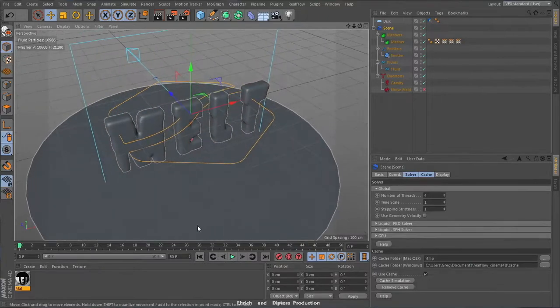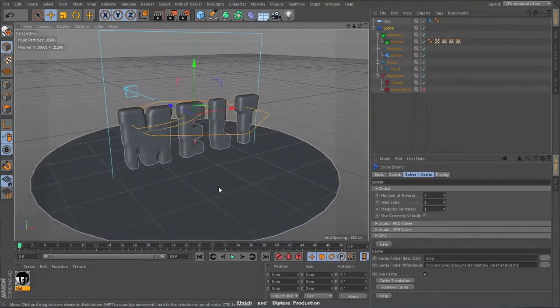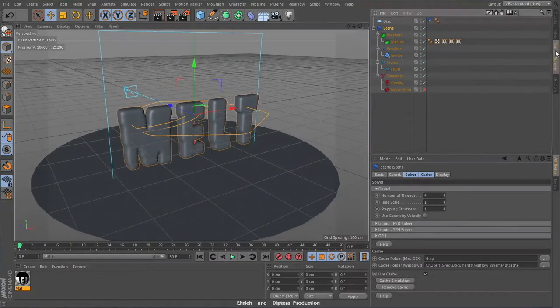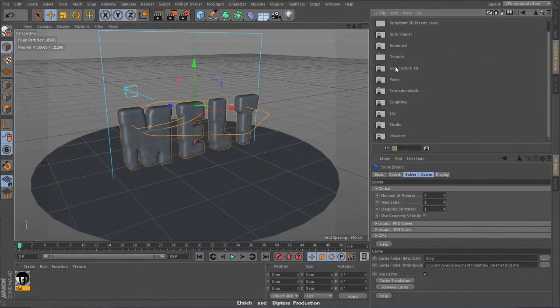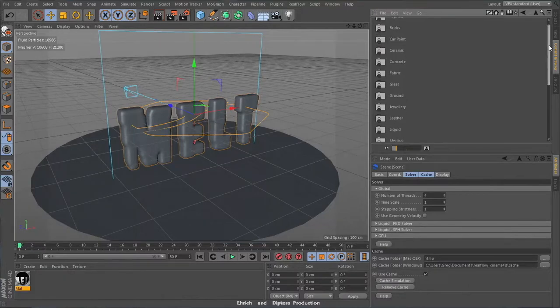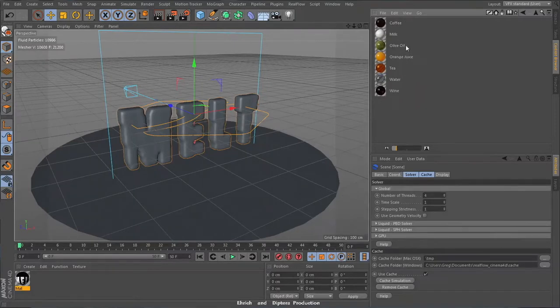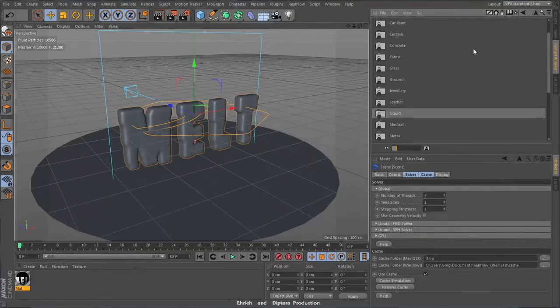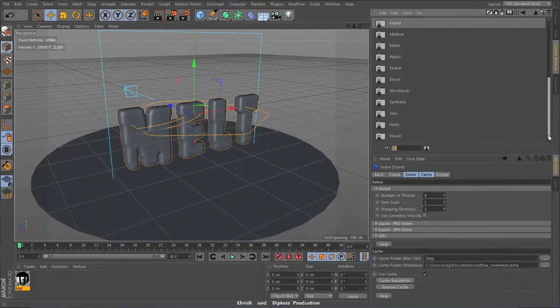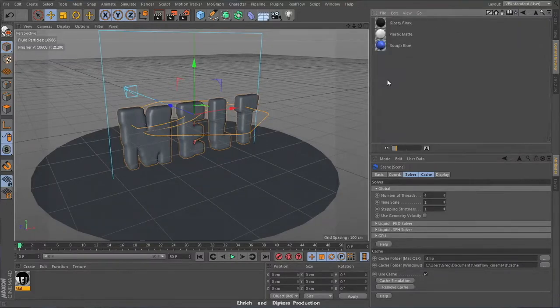Let's check it out with maybe a material. Let's check out something that might be viscous. Let's go to our library of material presets. Let's go to visualize. Let's see what we got. Liquid, tea, orange juice, coffee, milk. Let's see if we got something else like maybe chocolate or butter. Let's see, we have food here. What about plastic? Let's try this plastic.